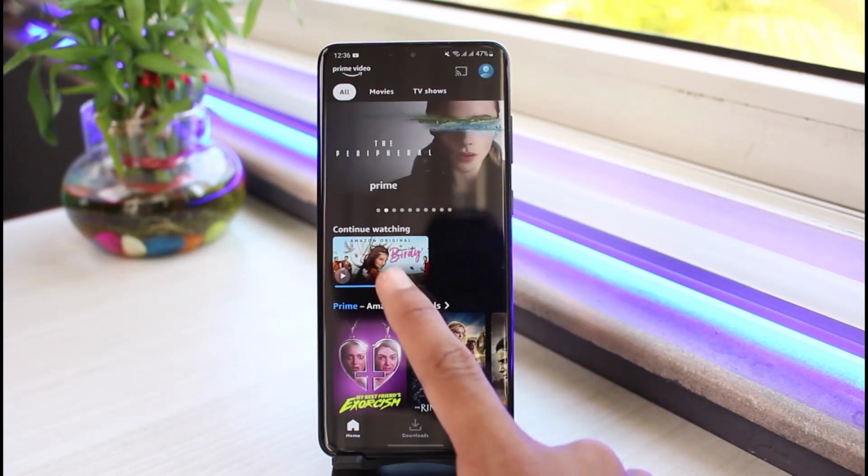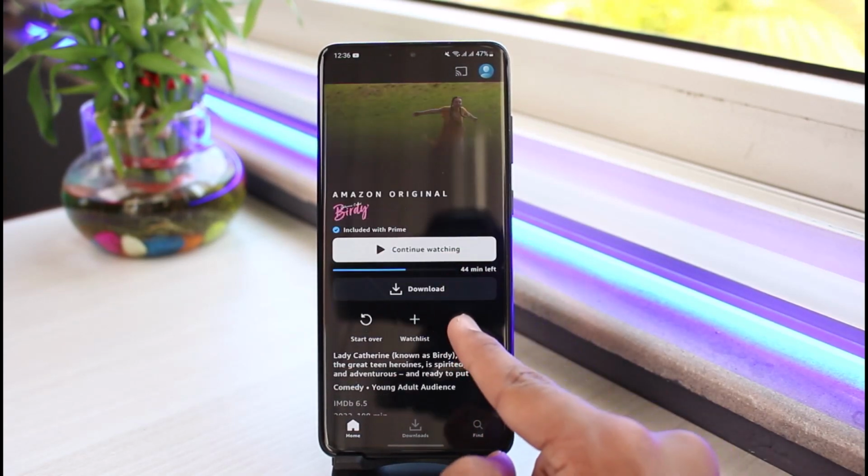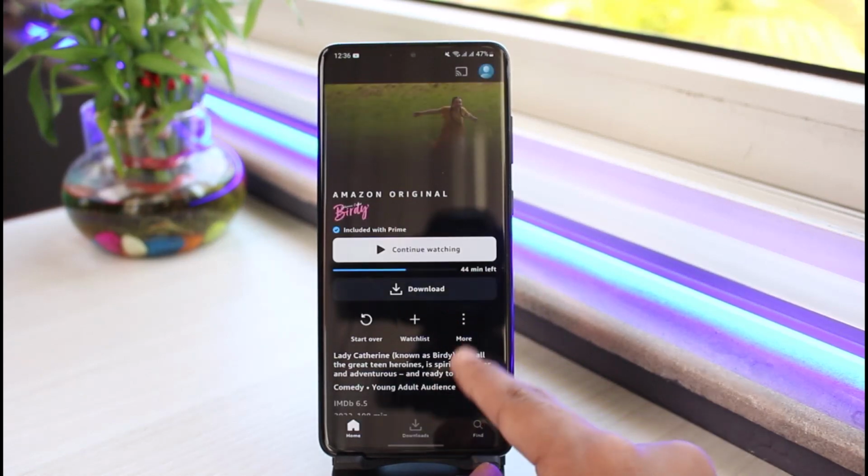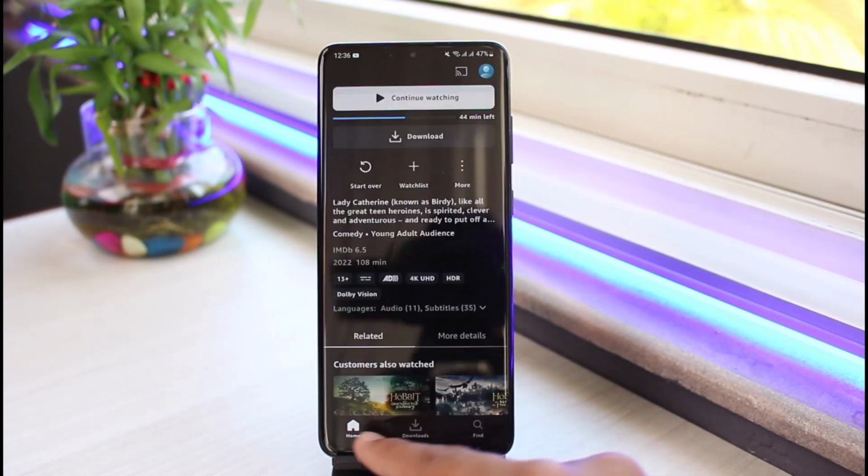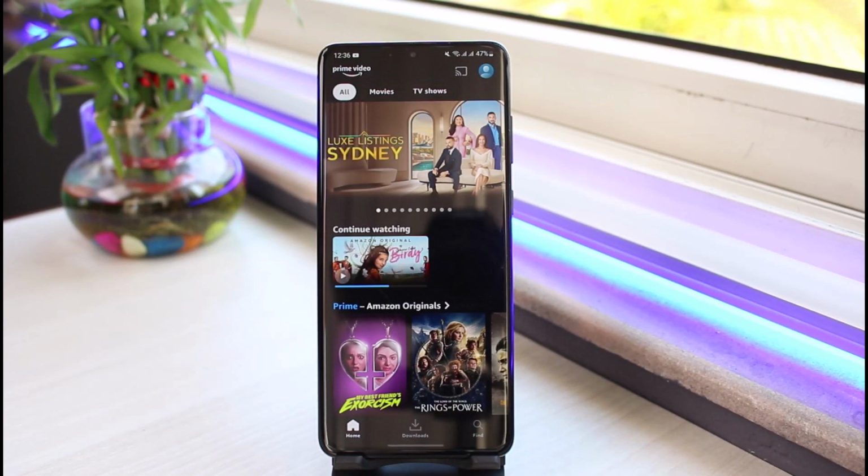Now keep in mind that if you want to report a particular show or movie, you can see we do not have any option to do so. Instead, we have to contact the Amazon support team overall and let them know if we have some kind of negative experience.